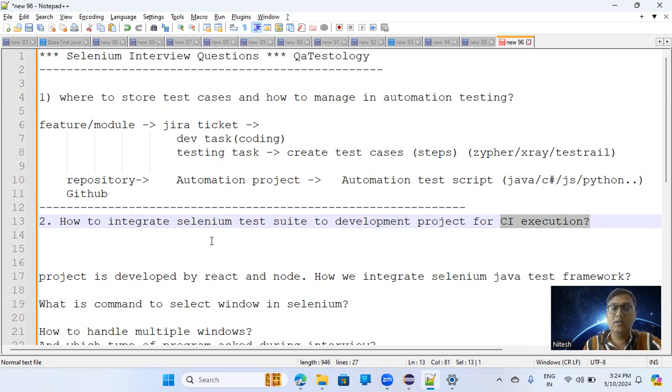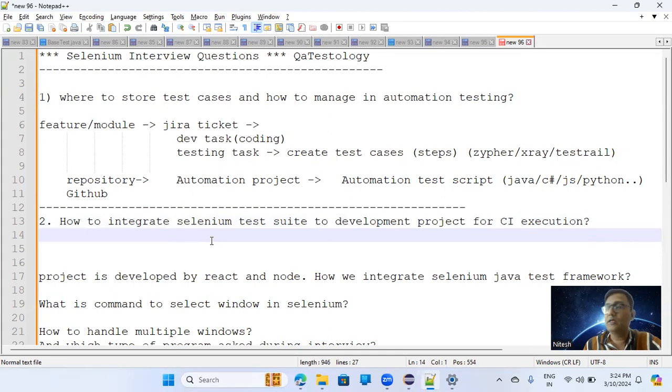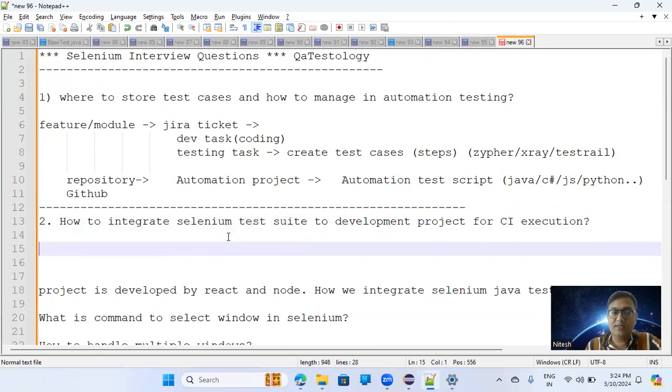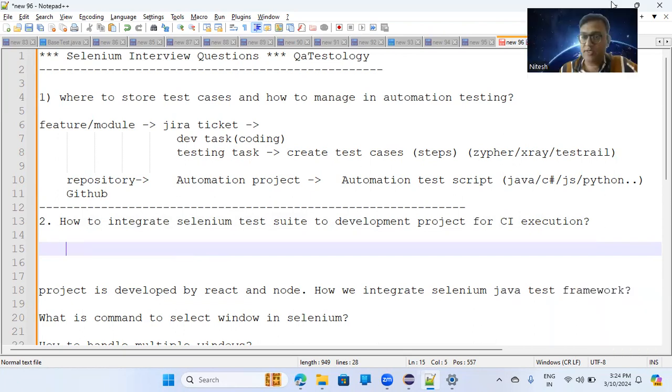It's not like how to put your code into the dev code itself. Okay. So let's understand who has to do it first of all. This kind of requirement comes when you want to execute your automation code with each build, or whenever there is a change in the development code, you want to execute your smoke test or sanity test cases, something like that.